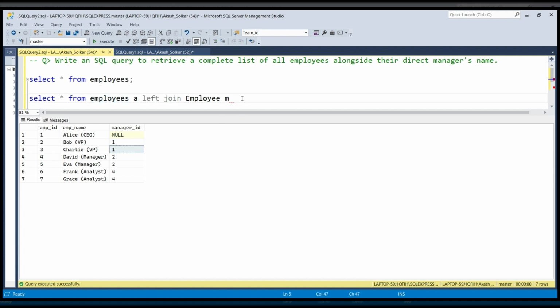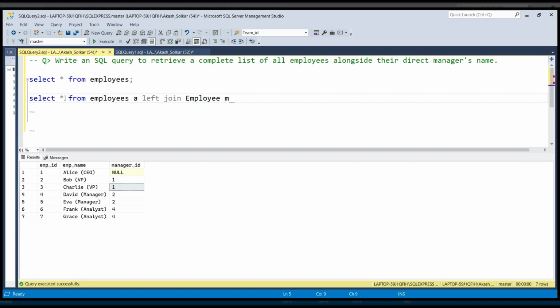So I'm going to write the join condition. First, which columns do we need? A dot employee ID, and also A dot employee name. And from the manager's table, we need only the manager's name. So M dot employee ID, M dot employee name, I can say.